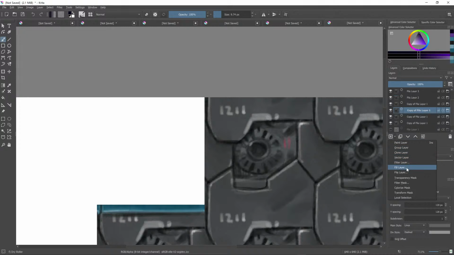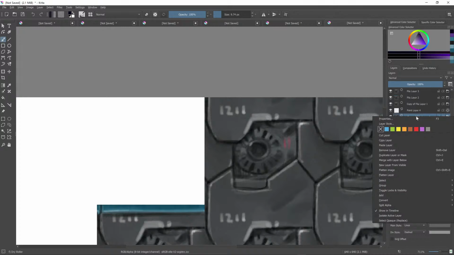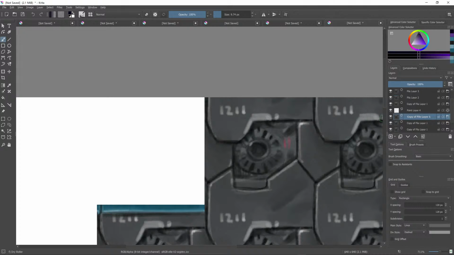Clone layer, group layer, filter layer, fill layer. Oh, let's try filter. No, that's probably not it. Local selection. So I just made a new paint layer. And I'm pretty sure there is a way to do this. I don't know exactly what it is, unfortunately. Merge with the layer below. Split alpha, isolate, select opaque. Duplicate layer or mask. Yeah, I don't know exactly how to do it.